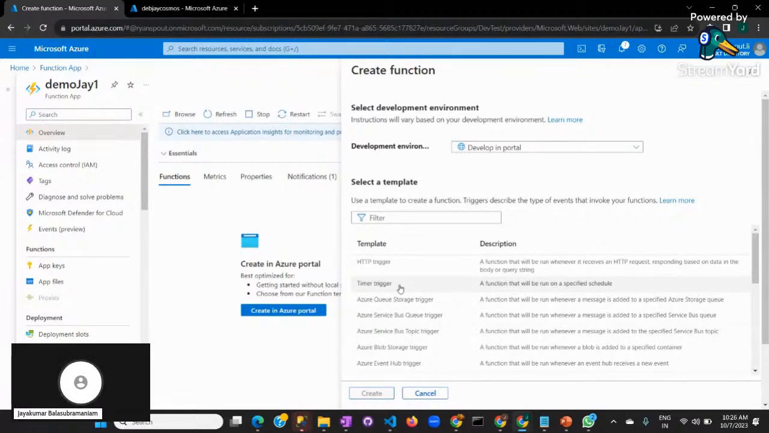Let's say you have a queue storage trigger. Whenever something comes into the queue, this function will get triggered and your piece of code will run, and you do some actions. And same with Service Bus, or let's say you have Event Hub. If something comes to the Event Hub, you create the trigger.